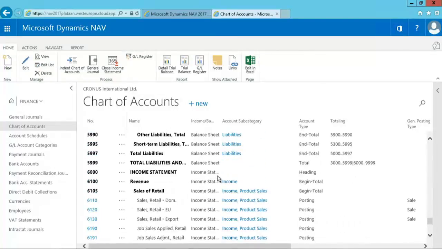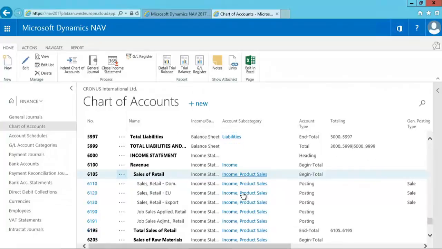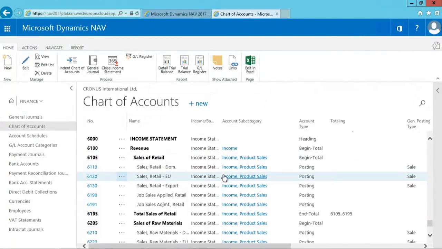There we go. You can see a number of accounts in bold and non-bold. And here you can see by looking at the account type that we have end total accounts, begin total accounts, and so on. So first of all, to assign a specific structure, you can use the account type. And there are different account types that we can use. So let's have a look.